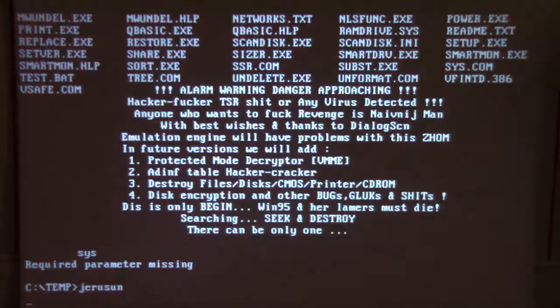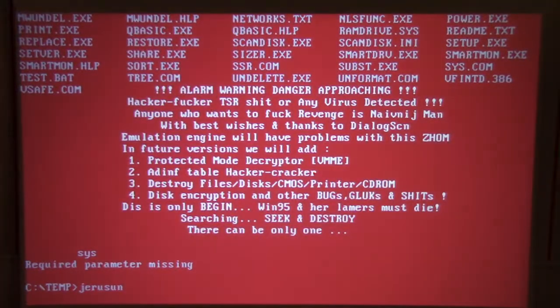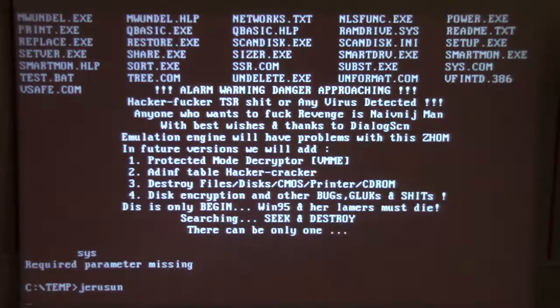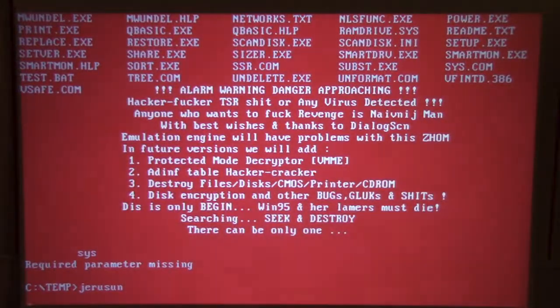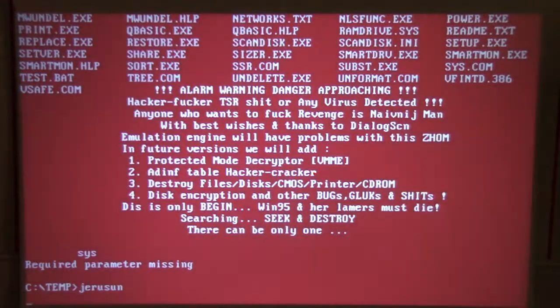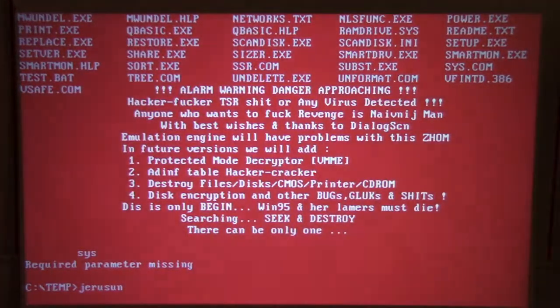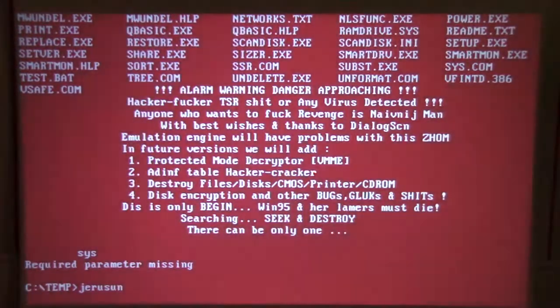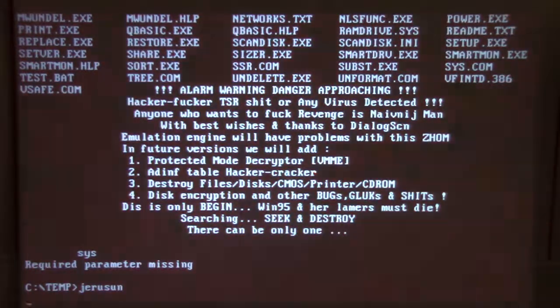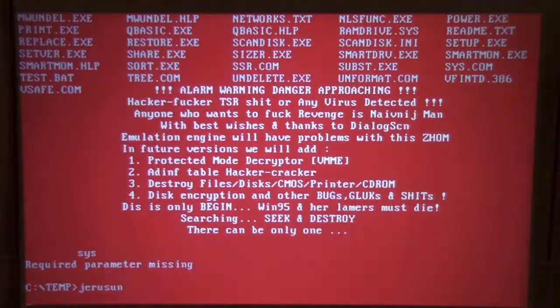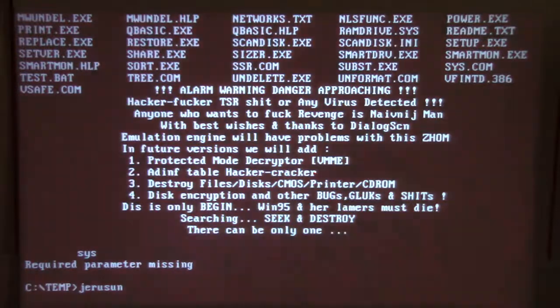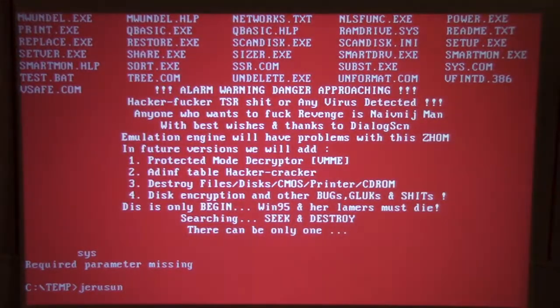Emulation engine will have problems with this zone. In future versions, we will add protected mode decryptor, VMME. Some kind of thing there for a table, hacker tracker, destructive payloads with destroy files, disk CMOS, printer, CD-ROMs, and then a disk encryption, and other bugs, glucks, and shits. This is only begin. When 95 and her lemurs must die, searching, seek, and destroy. There can be only one.